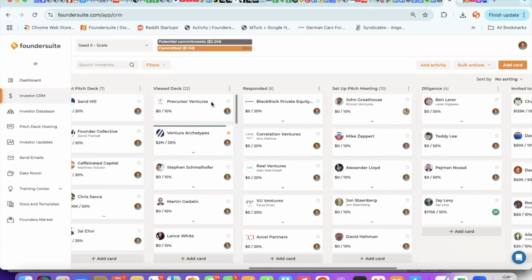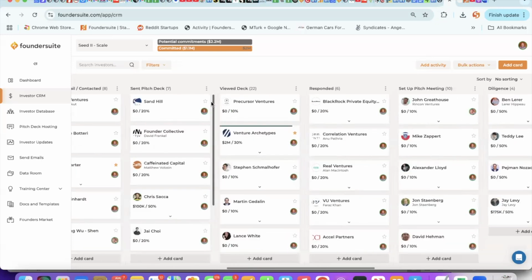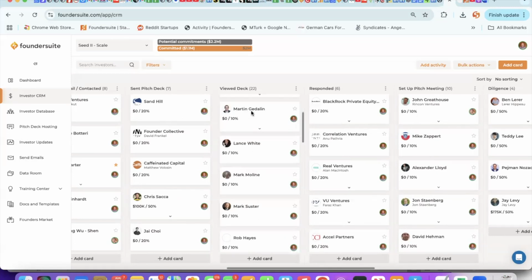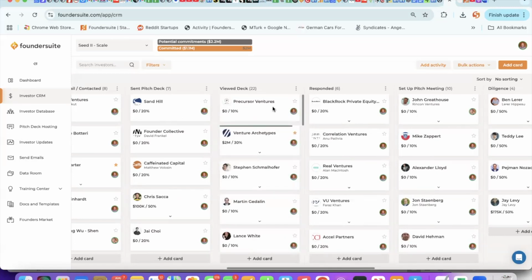And the reason I like to have it really granular like this is then when I'm using like the send email tool, for example, to do follow-ups, I can send a specific email to certain columns. So if I want to send an email to everyone who I sent the deck and who viewed it, but maybe they haven't yet responded, I could send them an email. So everyone in this column. Or everyone who's responded but maybe hasn't moved forward to a pitch meeting, I could send all these guys a specific email, kind of nudging them along through my process.